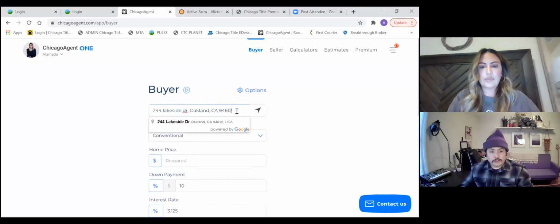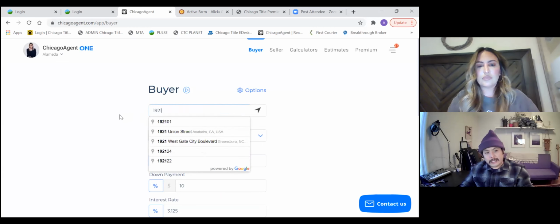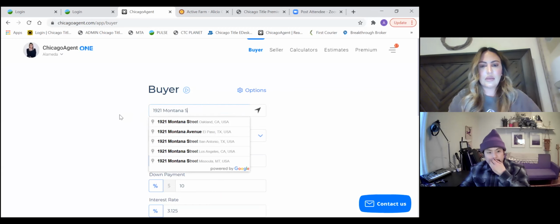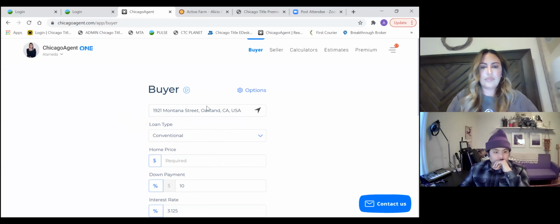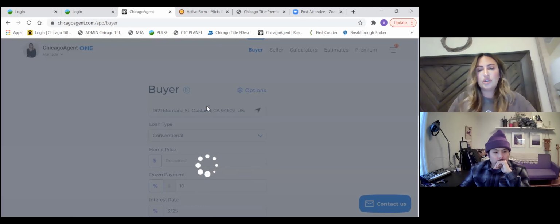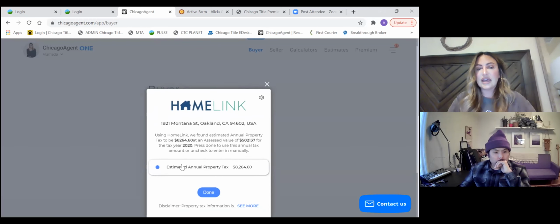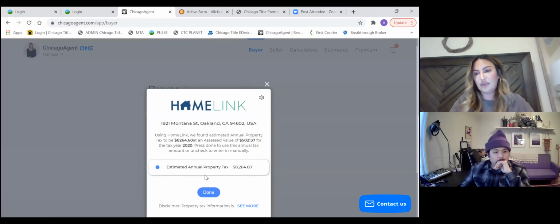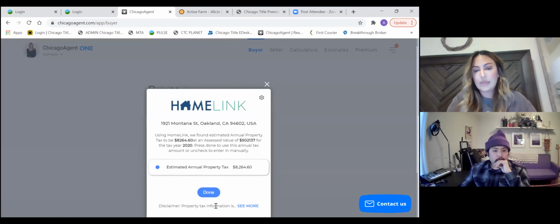Let's just do one that I'm on contract now. 1921 Montana Street. There it is. There we go. Okay. So now what it's going to do, while it's doing its little thinking, it tells us what the property taxes are already. It populates it for us, so you don't have to go in. You don't have to know them or look them up.